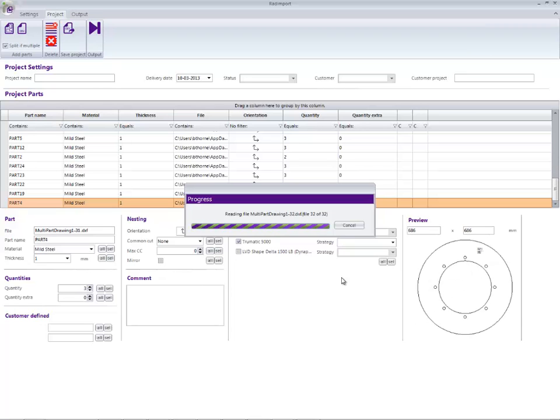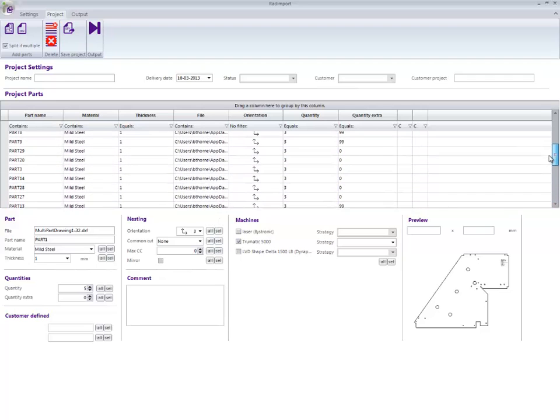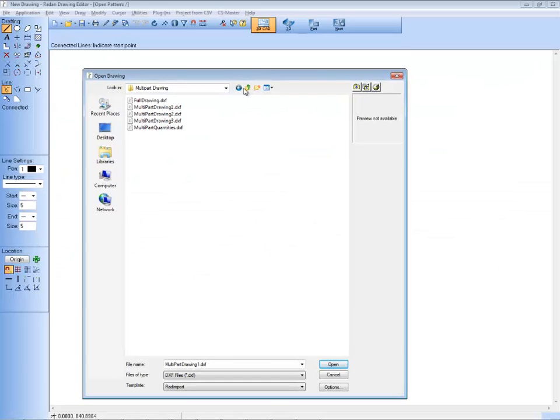Now you can see how quick Radimport's been able to do that, but not only has it extracted the parts, you see that it's got material assigned, nest orientation, and if we look here we can see that we've got quantity required and number extra required. That information has been extracted from a block of text associated with each profile within the drawing. Let me call up the original drawing and show you how that works.